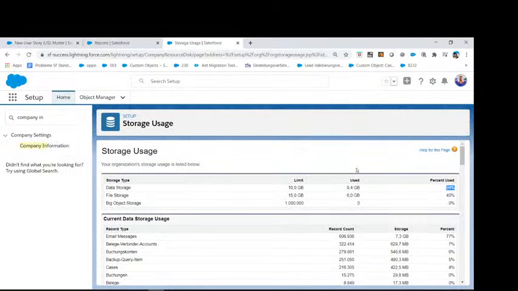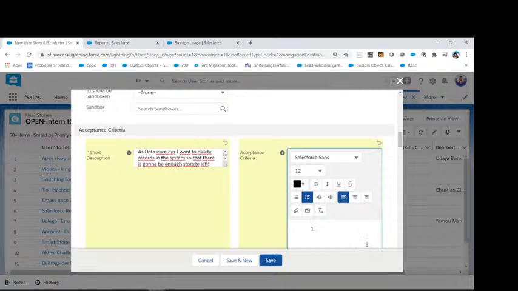We need some storage. The storage needs to be enough. So what are we gonna do? What we need is an overview of email messages that can be deleted.